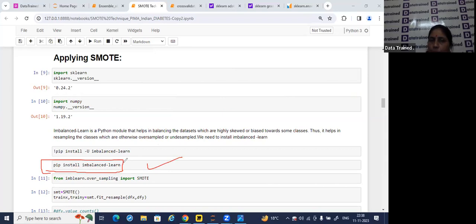Done. Once it is there, then you have to make this command markdown. Make this command as the markdown, because a second time you are not going to run this command, because the library is installed now. Do not run this line once it is over. So the installation process is done.